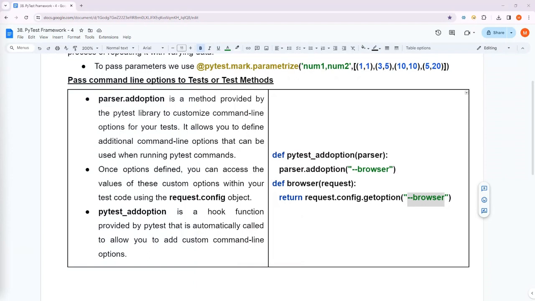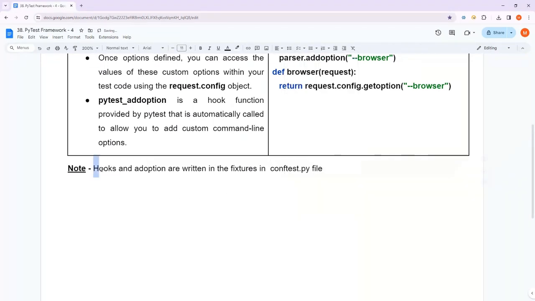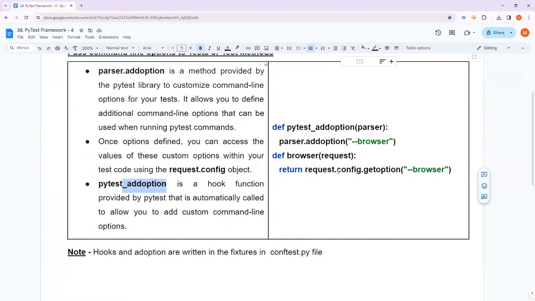Also, there are some more requirements, like we need to generate the report. After generating the report, we need to modify some of the environmental info in the reports, which we will see. But note, very important: we'll see hooks in a while, but the very important point is hooks and addoption. What we have seen, pytest_addoption, as well as this request.config, are written in fixtures. Hooks and addoption methods are written in fixtures. When I say fixtures, we'll specify setup and teardown methods. Where will we write those fixtures? We'll write those fixtures in the conftest.py file. I will let you know right now how you can write it.